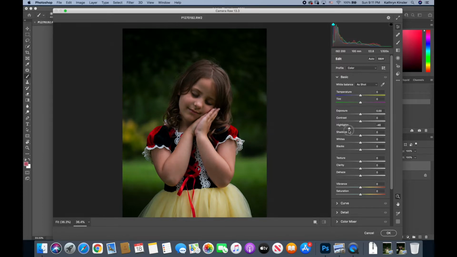So I am moving my highlights way down, and my shadows up. Notice I did the opposite when I was adjusting the overall image, but now I'm just working on my background. Let's move my blacks, and I'm going to add some clarity.